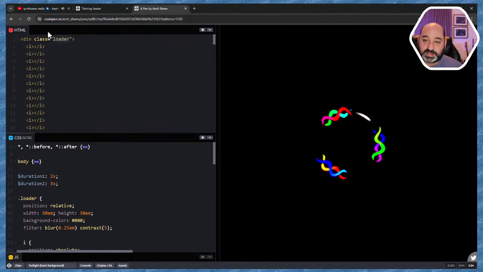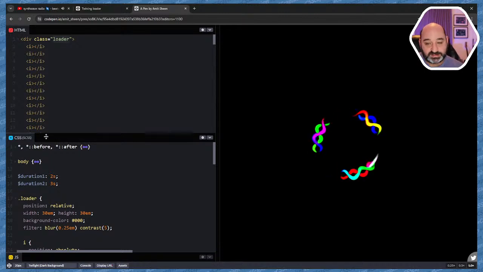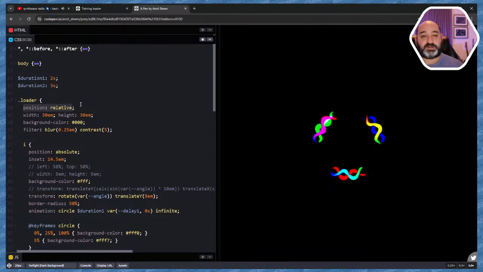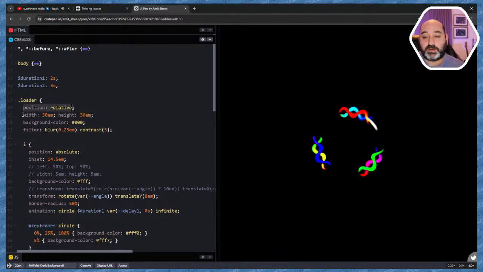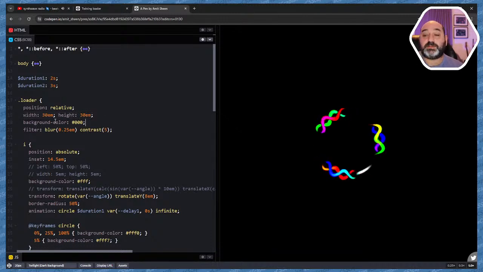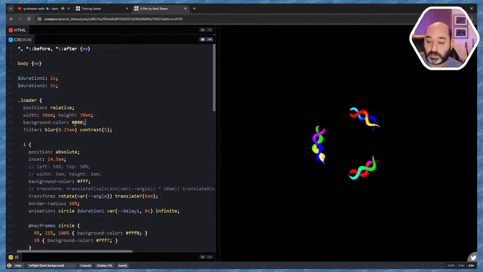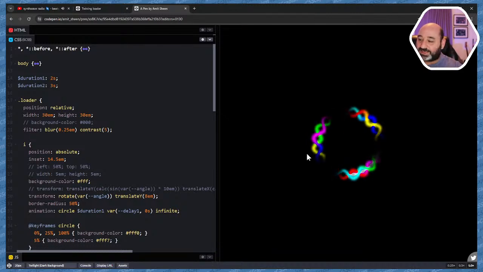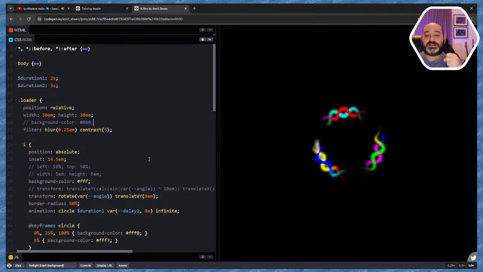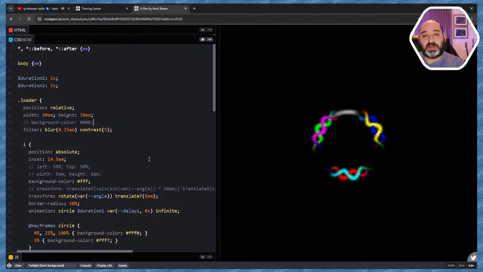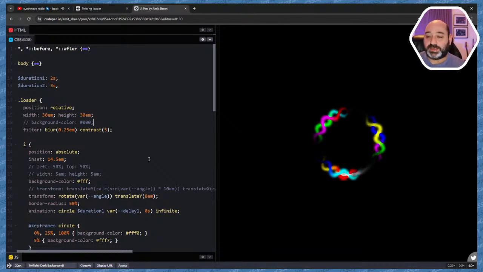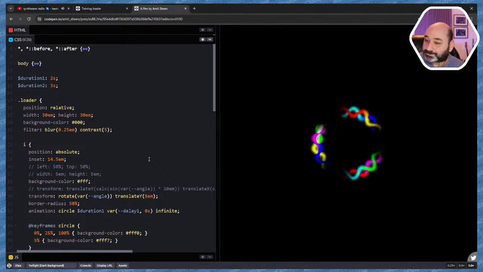So what we have in the HTML is a loader with a whole bunch of eyes in it, 120 eyes. A loader, position relative, because everything is going to be relative to this loader. We have a width, a height, and a background color. We need the background color, by the way. If we don't have the background color, the contrast won't work. All we have is the blur. It would work in some places, because the contrast needs something to contrast with. It can't contrast with transparency. So we need a background color for this loader.